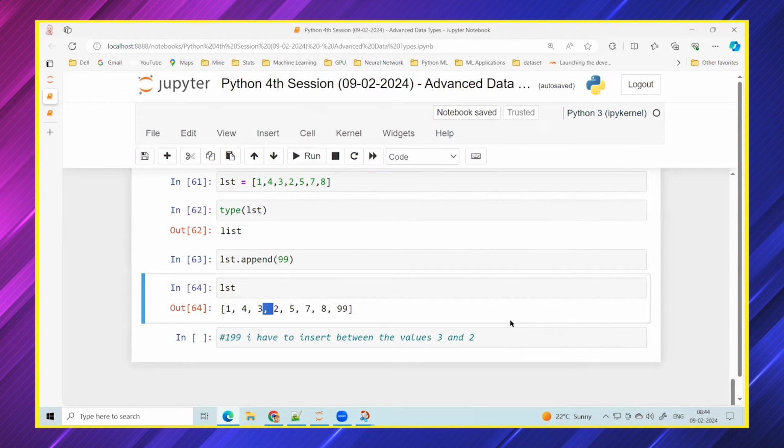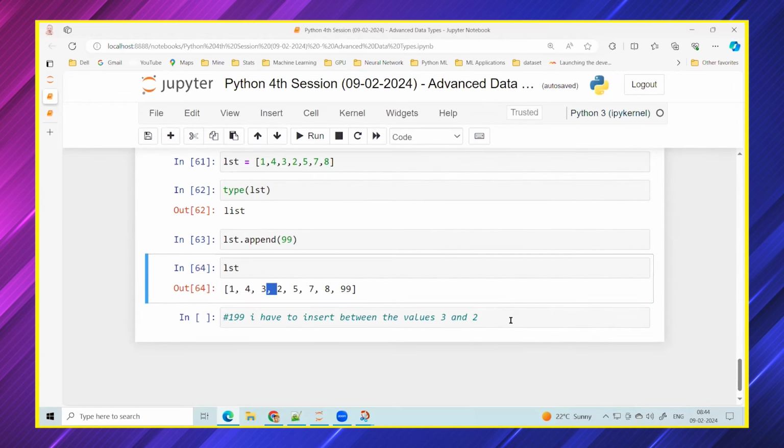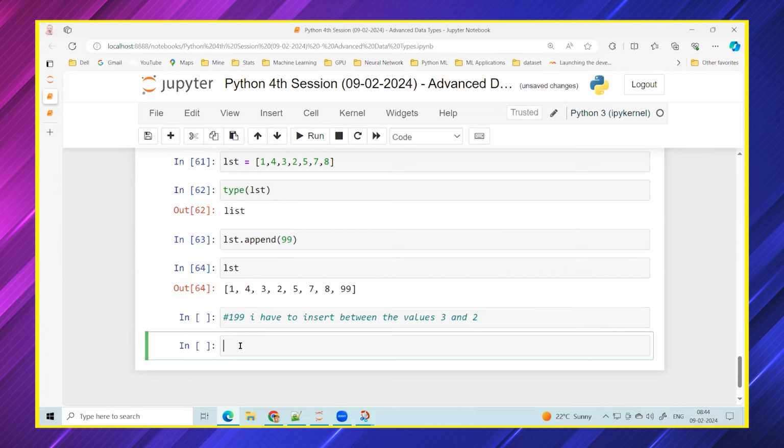Third position. LST.insert and then 3, comma, 199. Which function do I need to use? Can I use append? Insert. Insert.